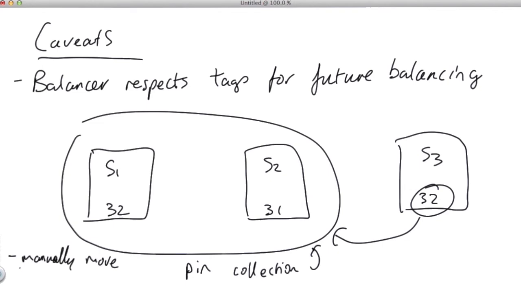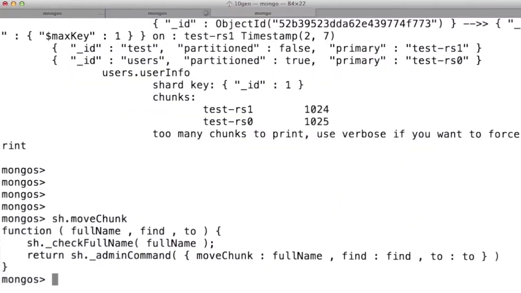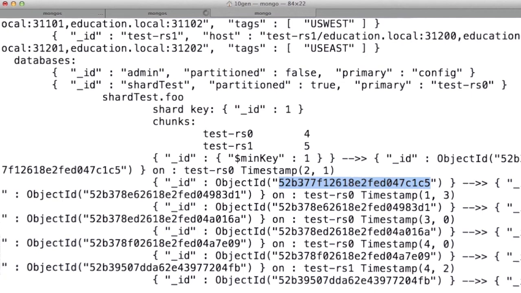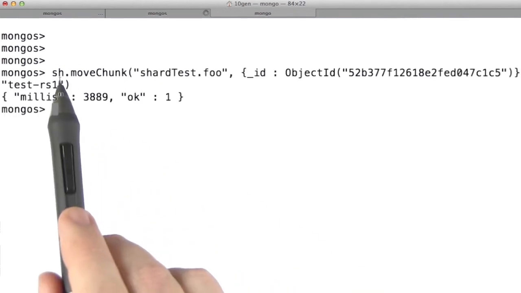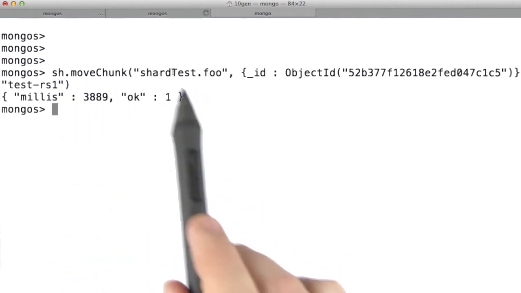I'll do a really quick example on a single chunk. Here's the move chunk helper. sh.moveChunk, running without parentheses, tells you what it's actually going to do. It's going to run the admin command moveChunk, and it's going to require the full name of the chunk or the find, and then the destination shard. Now we're going to move the chunk with this object ID in it from rs0 to rs1, and this is in the shardtest.foo namespace. So there we go. We've moved a chunk in the shardtest.foo namespace.